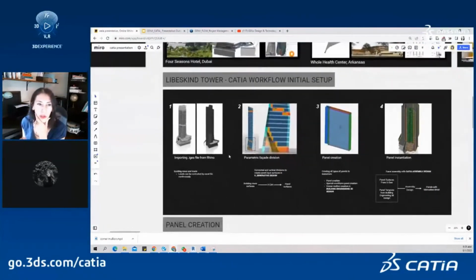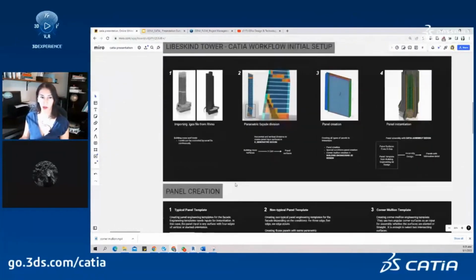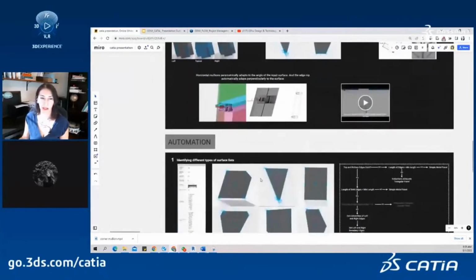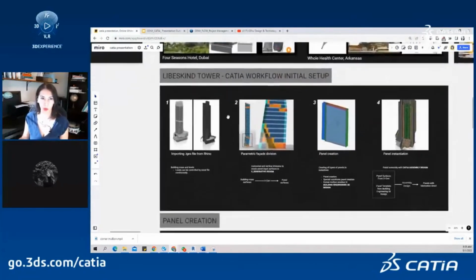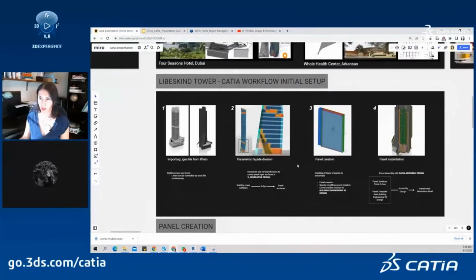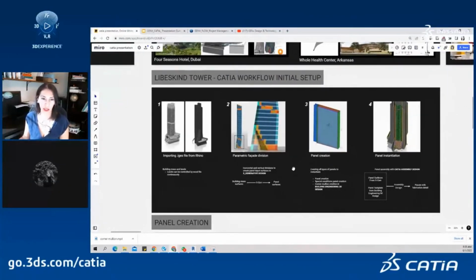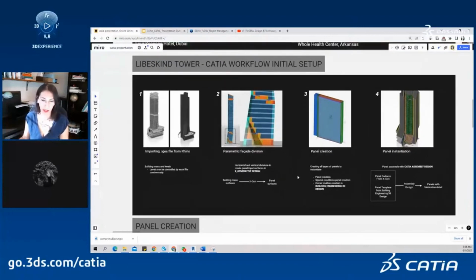I want to give a little bit more information on how we set up the file and how we create our panels and how automation works through that. I'm sure those who are starting new or have been using it would appreciate our way of doing this. Maybe you can have comments for us as well.